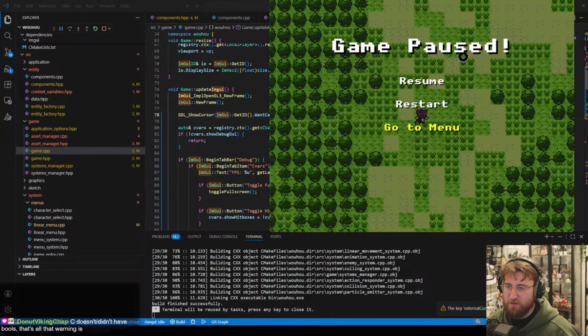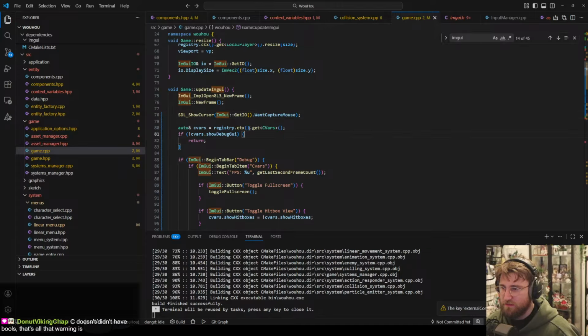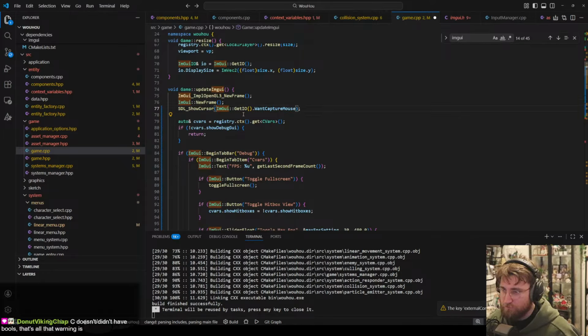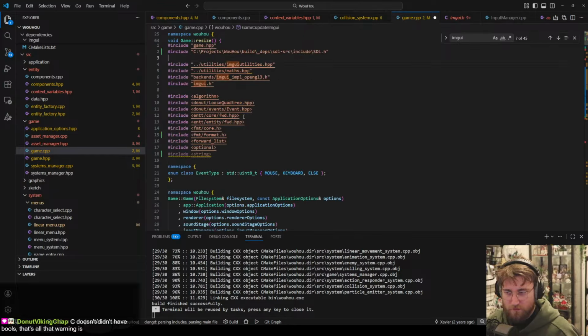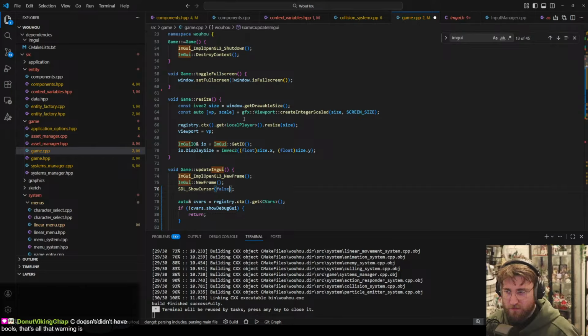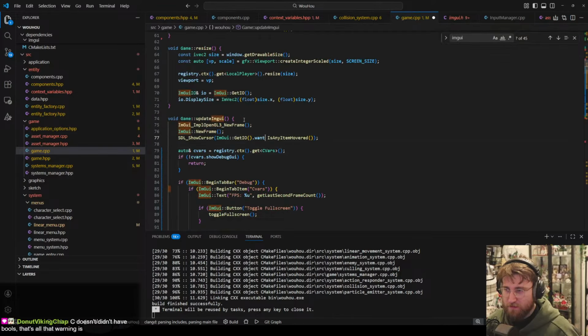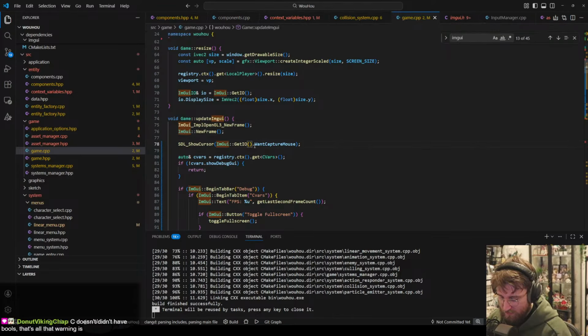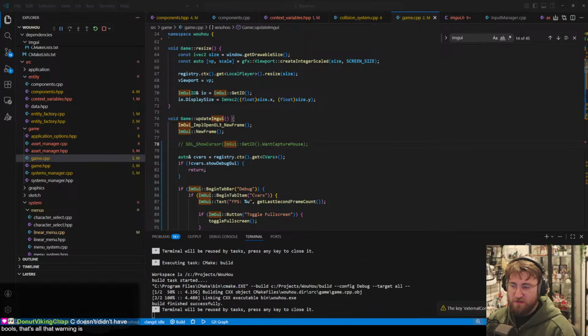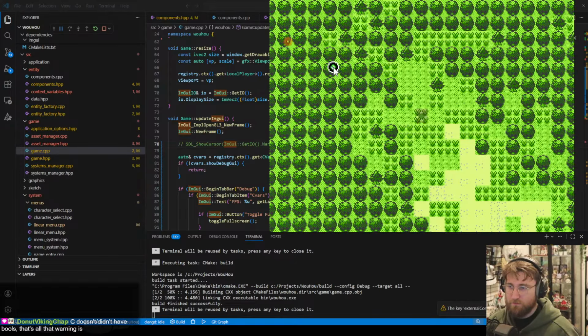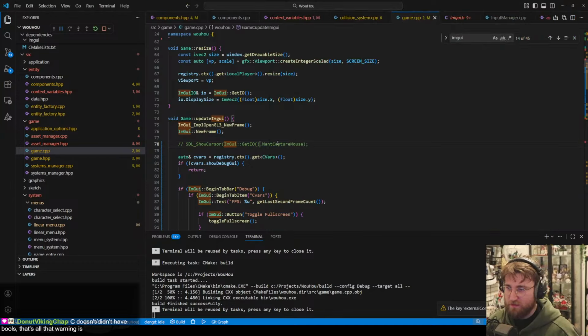Why is my debug menu no longer drawing? What did I do? Did I delete something? If I hide you, are you happy? Is want capture mouse not quite what I want? No, I deleted something. What did I delete?